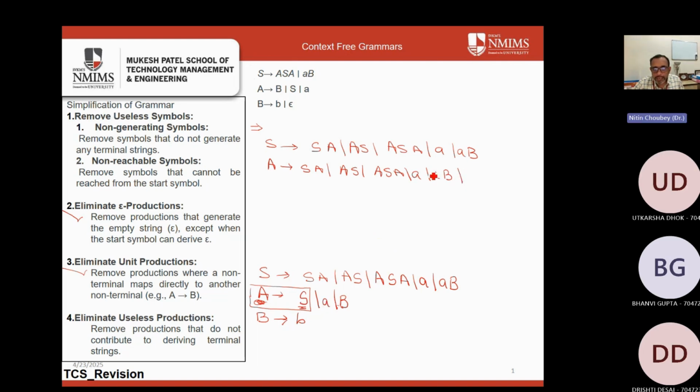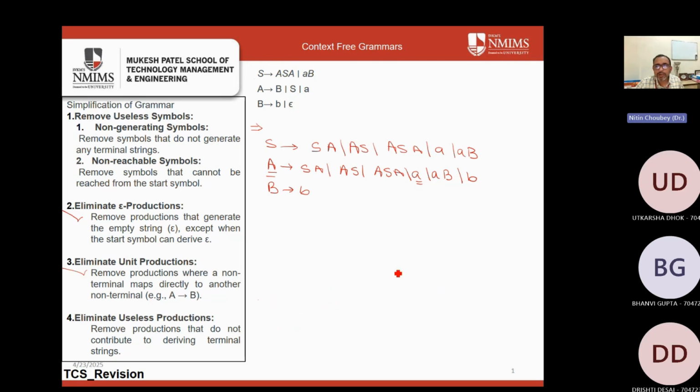Now this A, if we take, it is same as that of this A gives A. So leave it. We have A gives B and B gives this. So ultimately we can replace this A, B and B transition with that of B. Last but not least, B gives small b. So this is basically the production where we are removing the unit productions from our grammar.